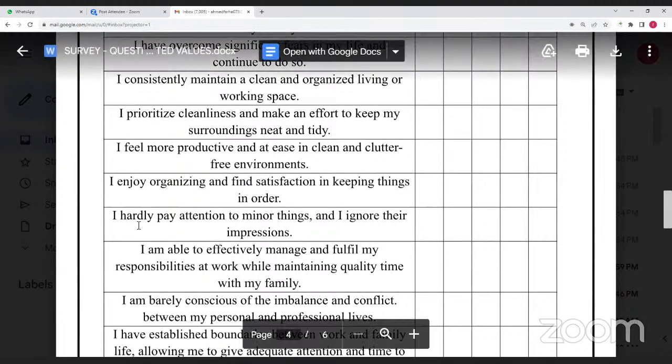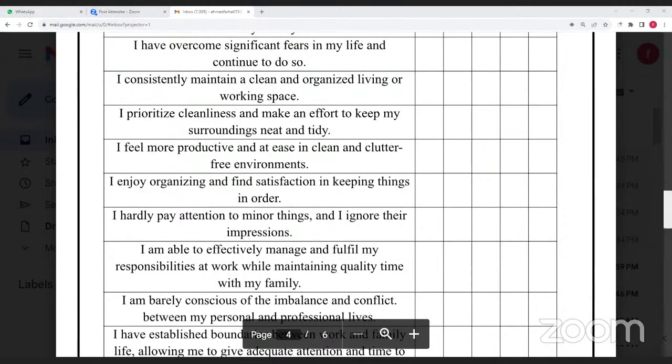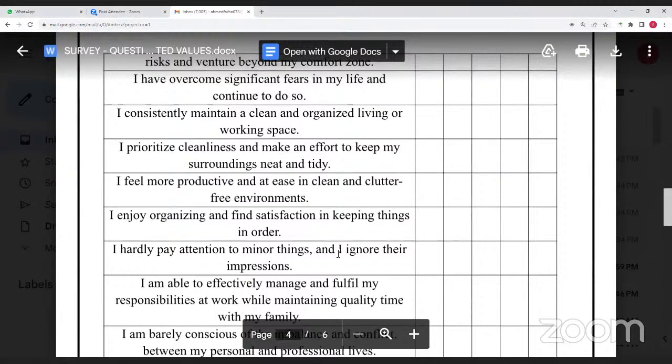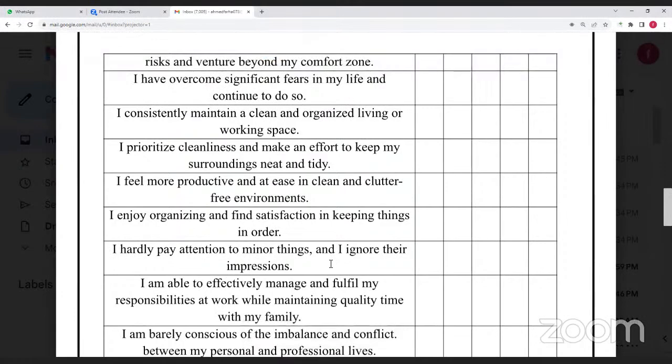I prioritize cleanliness and make an effort to keep my surroundings neat and tidy. I feel more productive and at ease in clean and clutter-free environments. I enjoy organizing and find satisfaction in keeping things in order. I hardly pay attention to minor things and I ignore their impression. So you will find some items are reverse items. Okay. So these are the 5 items.